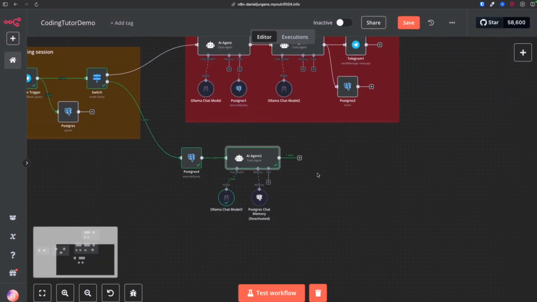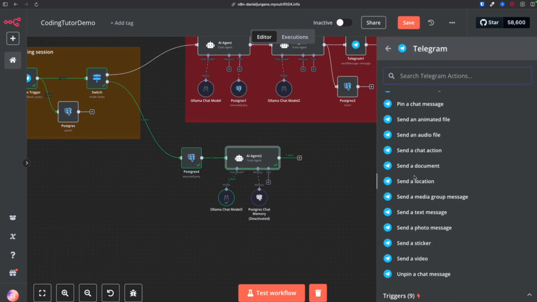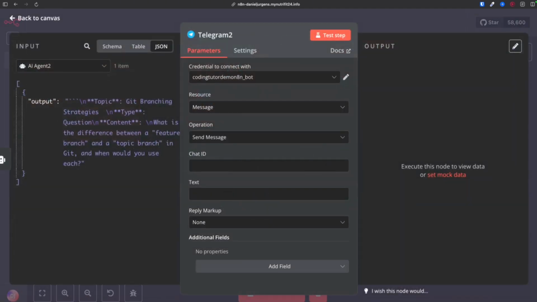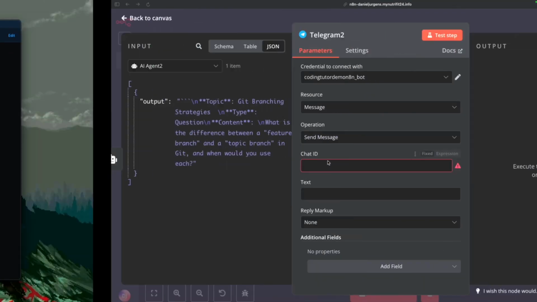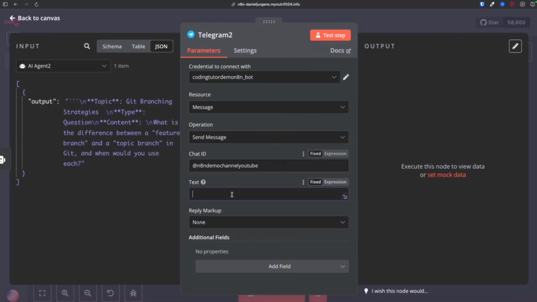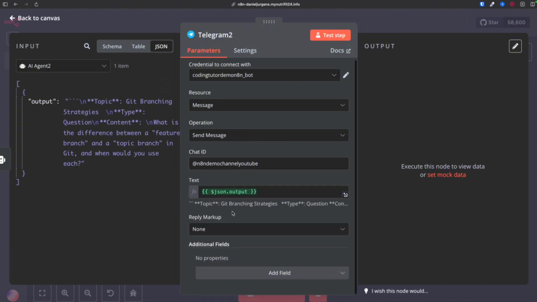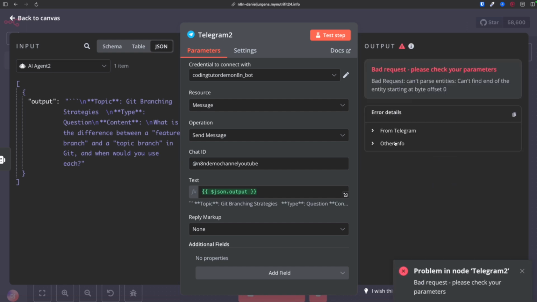And then the only thing that we need to do is we need to, well, add another Telegram node. More specifically, we again want to send a text message. And here you want to paste the correct chat ID once more. So let's quickly grab this, put that here. And the text is the output that we receive from the agent, right? Okay, awesome. And now if we test the step, we should be able to send this to, yeah, okay.